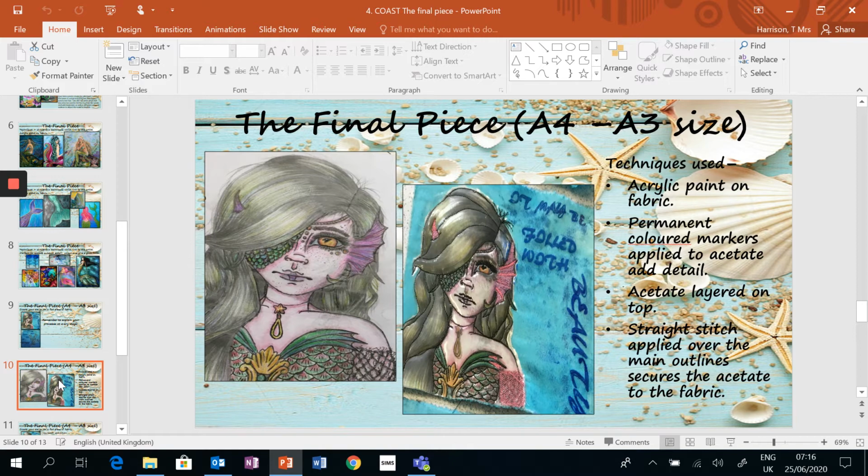But what this student did was she used straight stitch on the machine, and it was applied over all the main outlines. Firstly, that was done to secure the acetate onto the fabric, but also to enhance any of the main lines. So you can see here that it would be a good idea to follow the main outline just to make sure that the work is secure and just to outline that edge there.